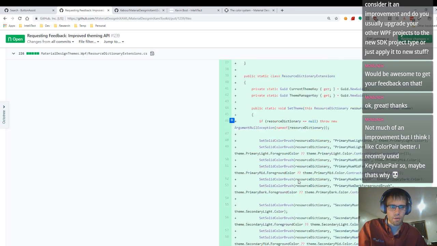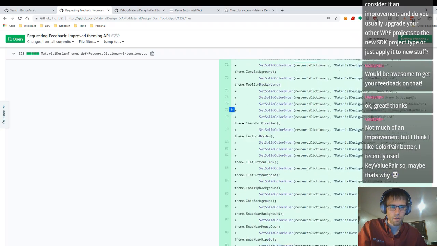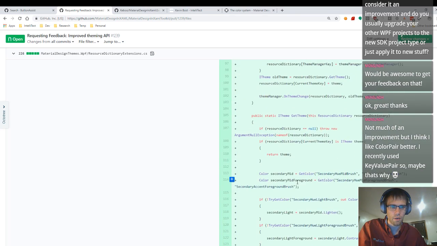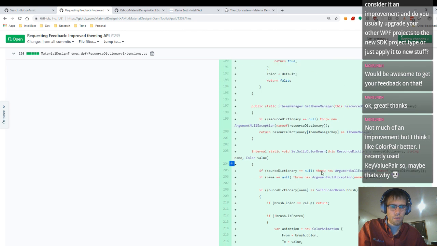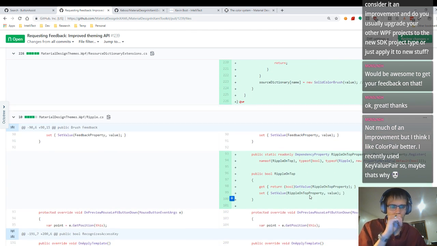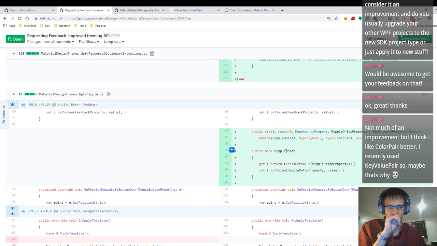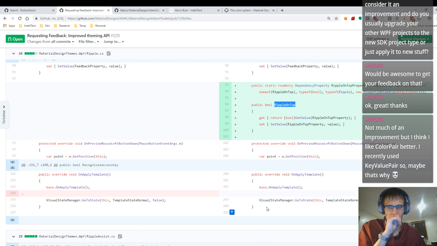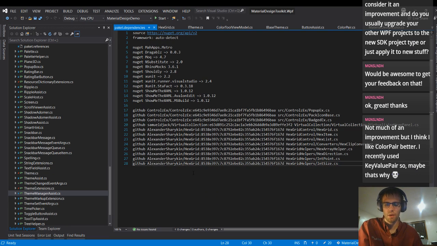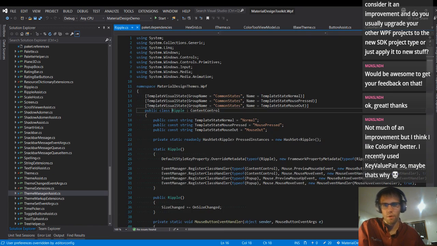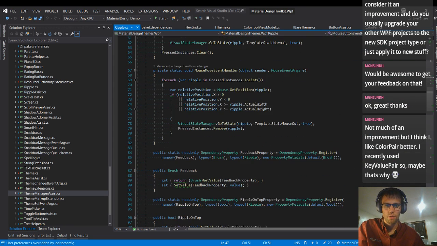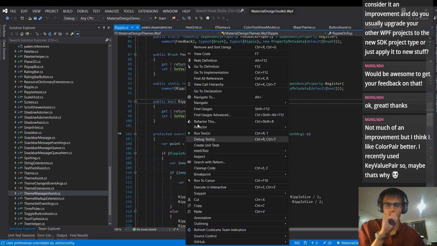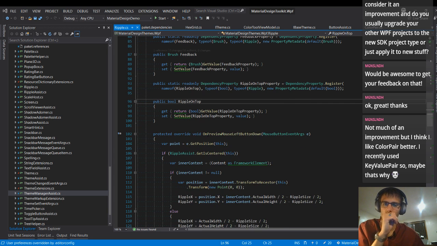Okay, so let's carry on. So we separated all those out. Those are all the brushes that we discussed earlier. Great. Get theme managers. I call solid color brush. Ripple on top. That's interesting. I don't remember looking at that. Let's take a peek. What are you used for? Let's see here. Ripple on top. Show me your usages.